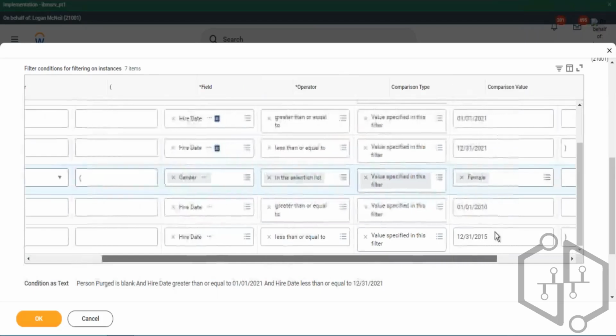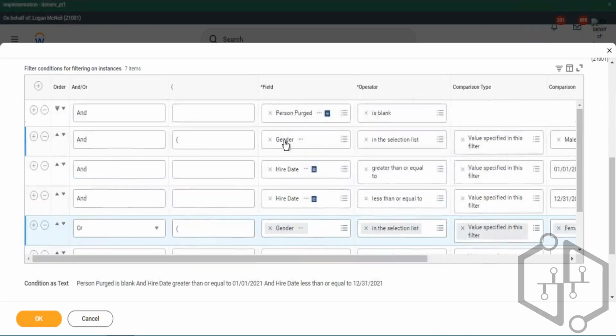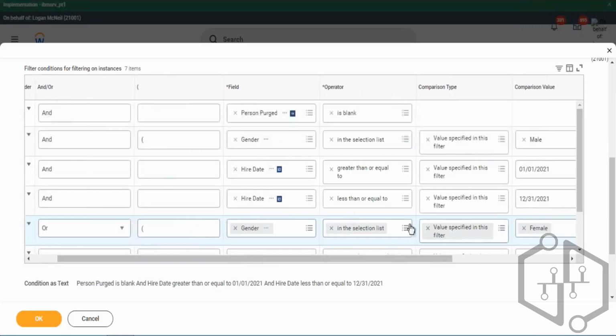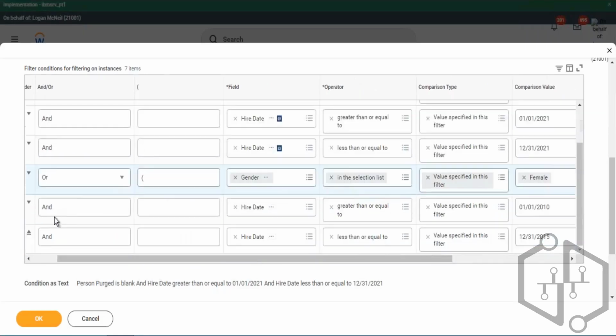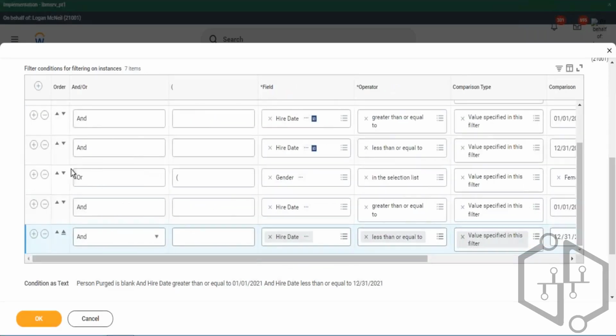Now this is how the system would read it. It would first check, is the person not purged, right? And is the person a male hired in this date range, or is the person a female hired in this date range? So we can use these parentheses along with and, or to build any condition we want. Okay, let's run this.